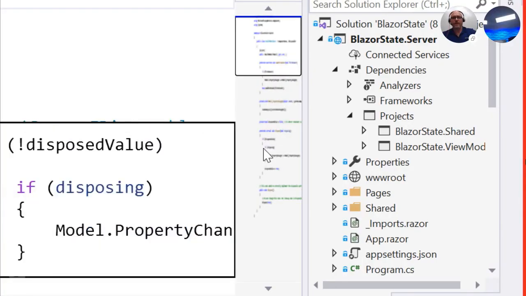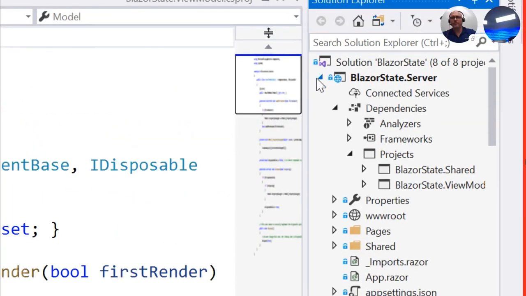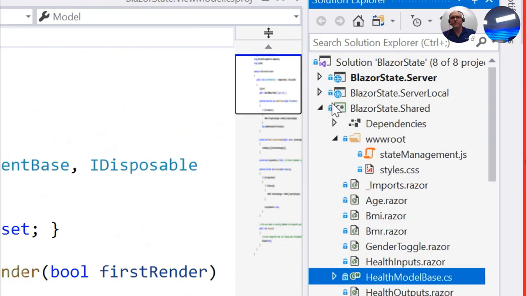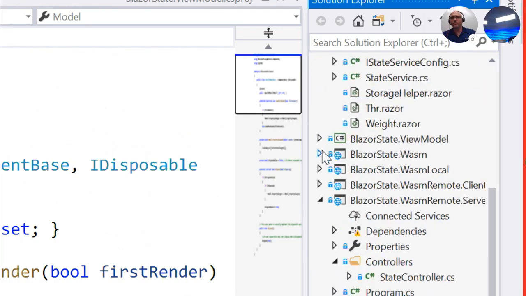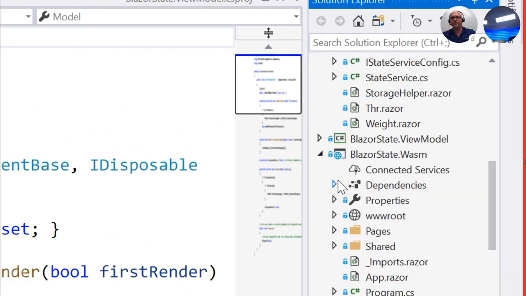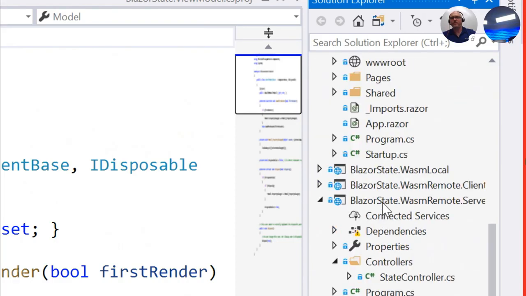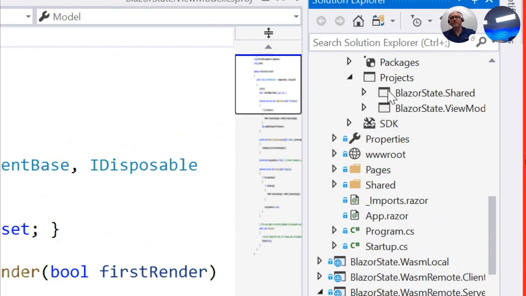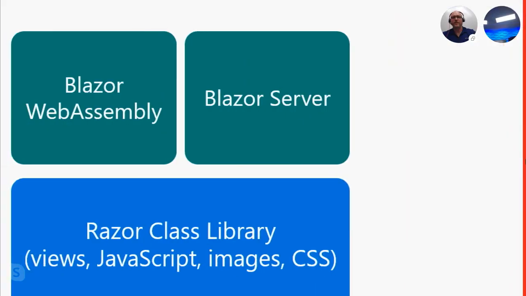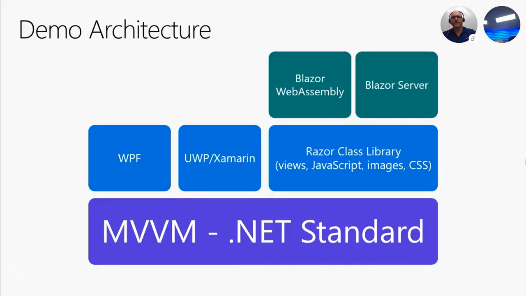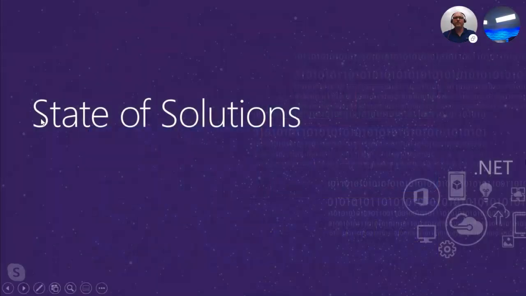If we go into our client project, let me close this, come back down to the WebAssembly project, open up dependencies, you can see it's using that same project. So that's that next tier that we're using here. I just made a rhyme and I wasn't expecting to. But that's the Blazor and the WebAssembly. So now we know how this demo was architected. Let's talk a little bit about solutions.